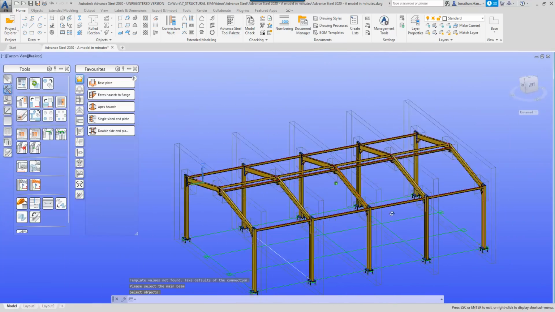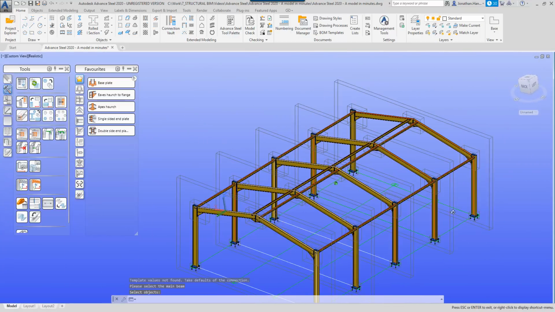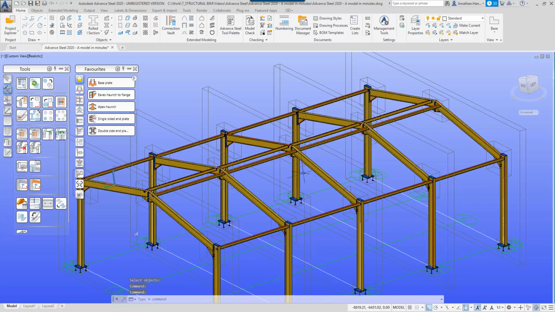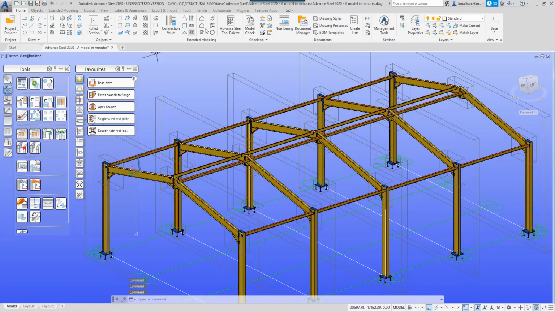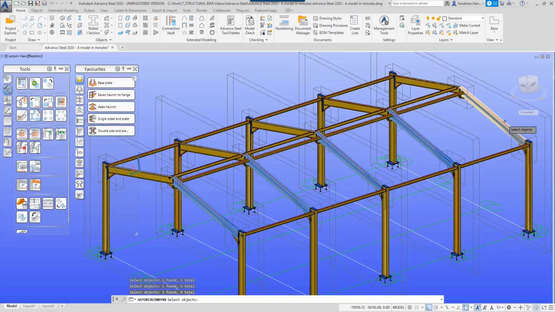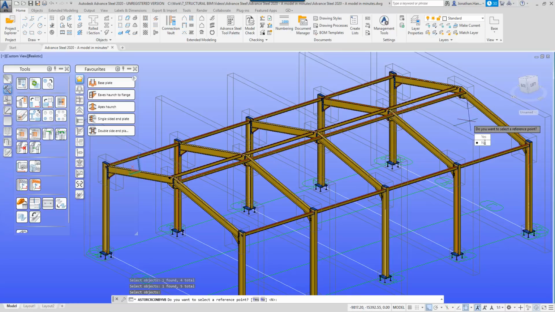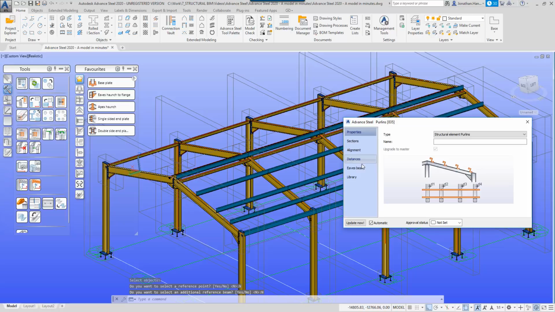Very quickly, portal frame, tie beams all done. I think I'm going to throw on some cold rolled purlins, so I can do that. There is a cold rolled purlin macro, so I can select rafter 1, 2, 3, 4, 5. Do I want to select a reference point? I'm going to click no, and then no additional beams, and that should split the cold rolled purlins along there.